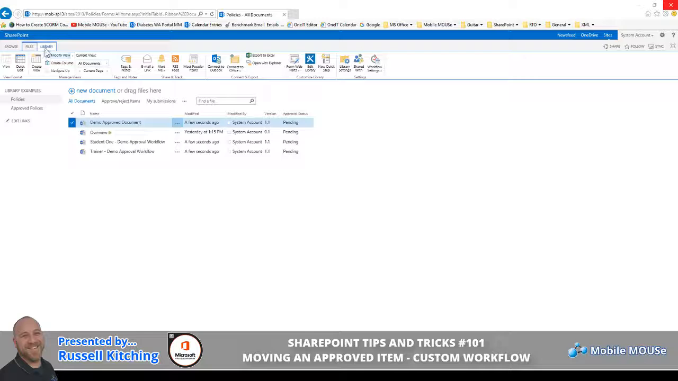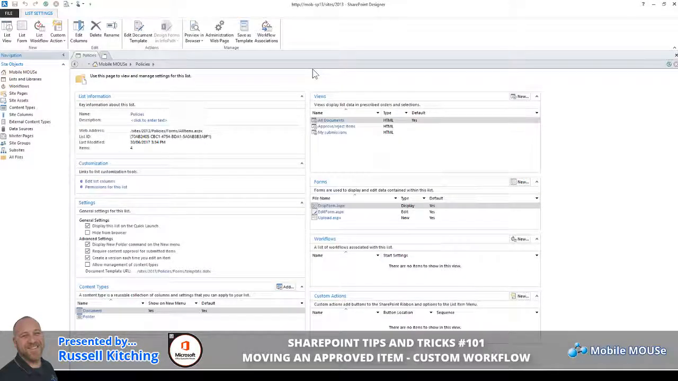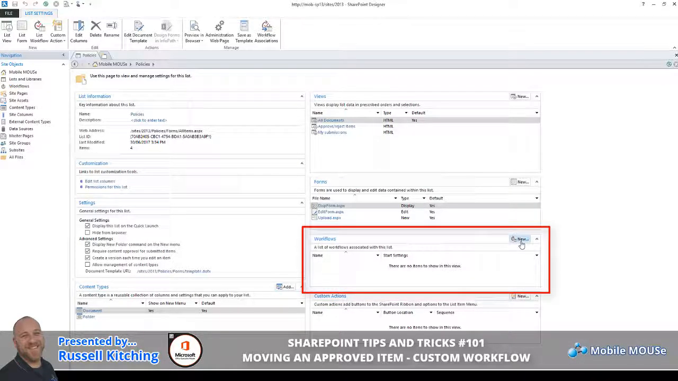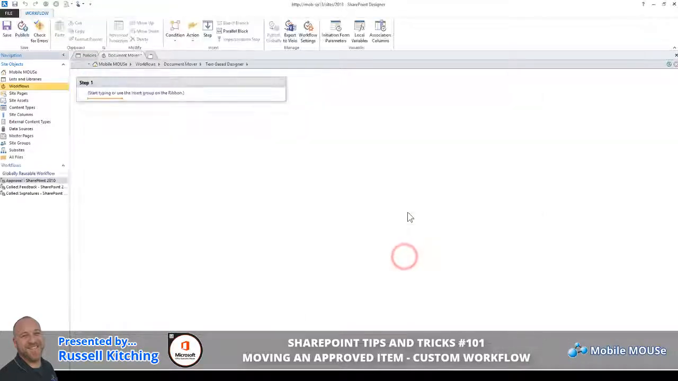So we'll start off by navigating to the Library tab on the Policies library, and we're going to click Edit Library to open up this library in SharePoint Designer. Once that's connected, in the Workflow section we're going to click the New button. First thing we need to do is of course give this a name. We're going to make a silly little name here. We're going to call it Document Mover, and we'll click OK, which then takes us to the Designer interface.